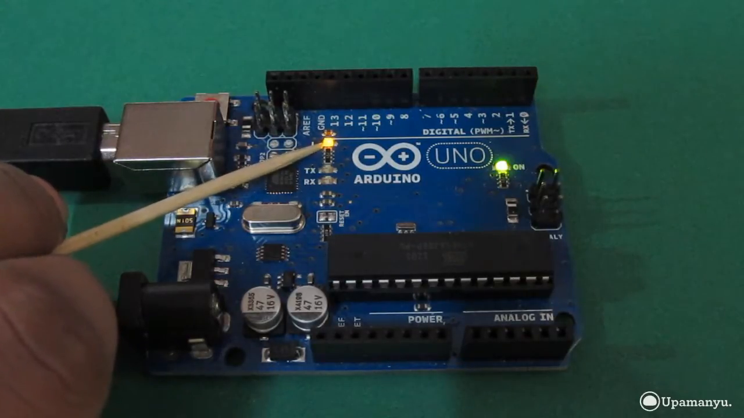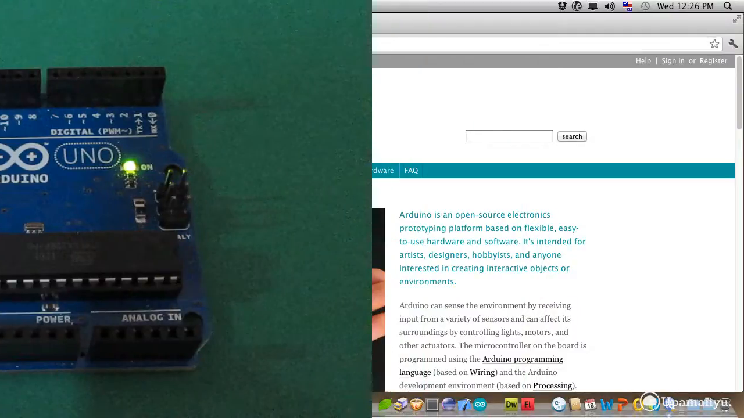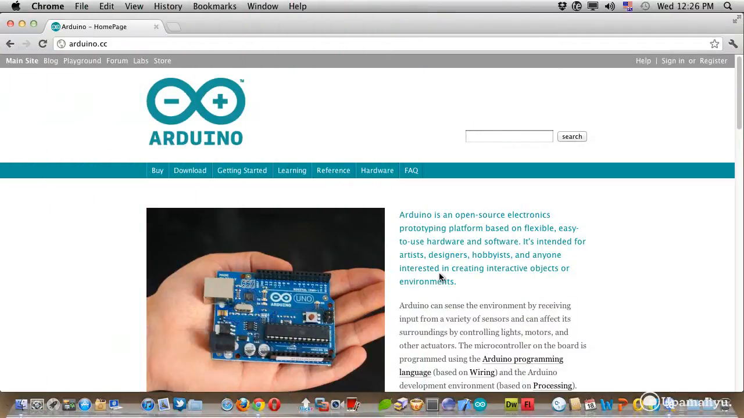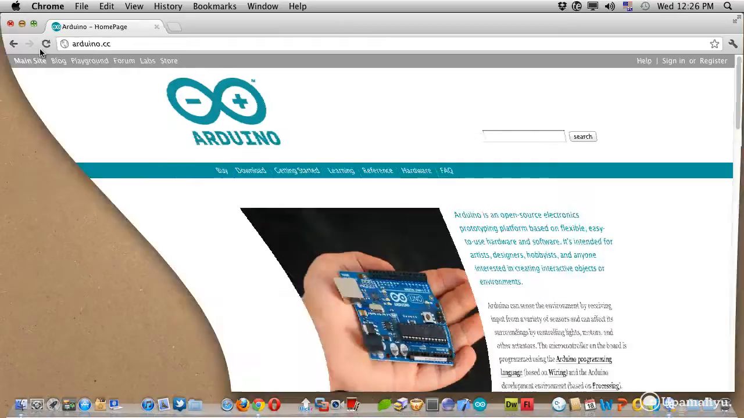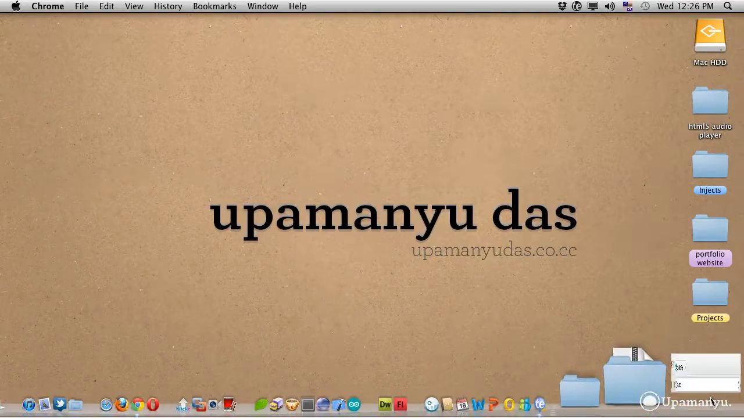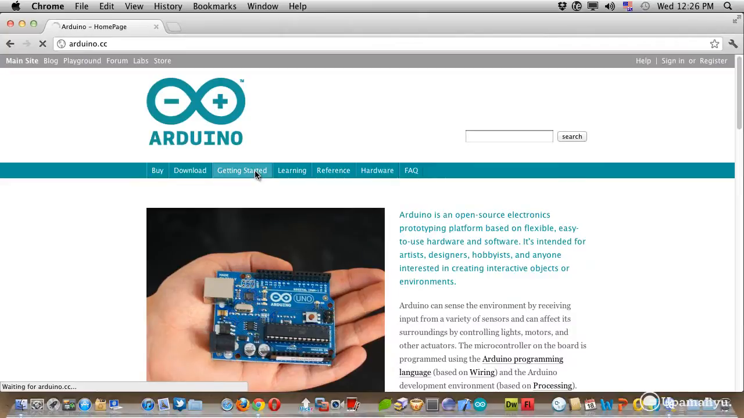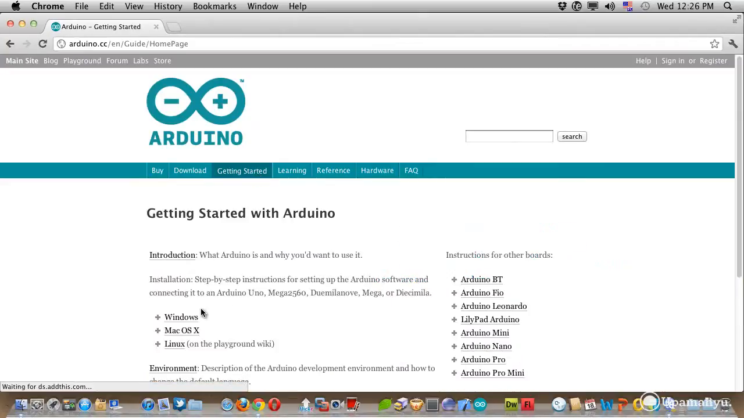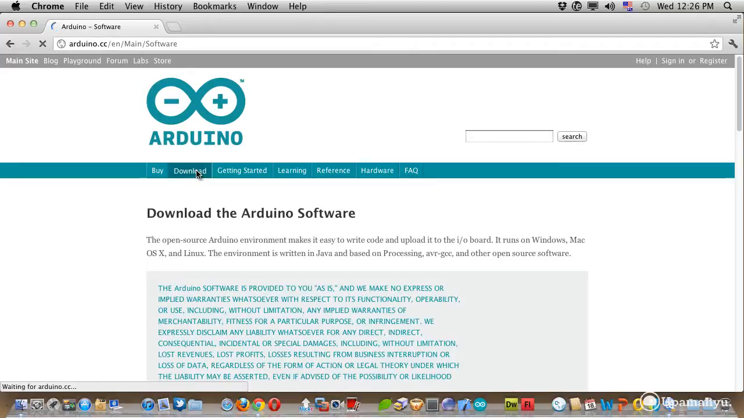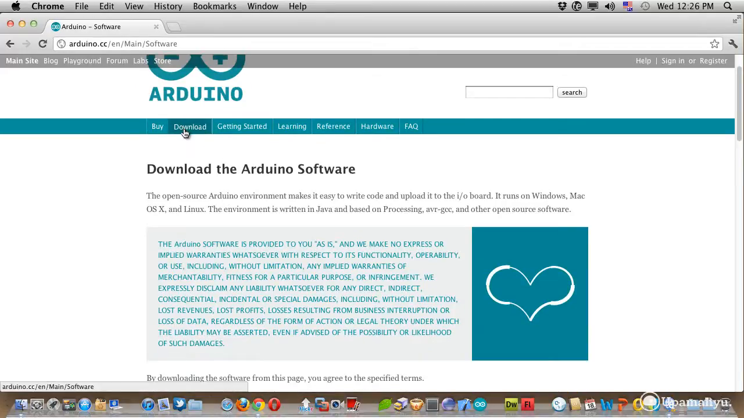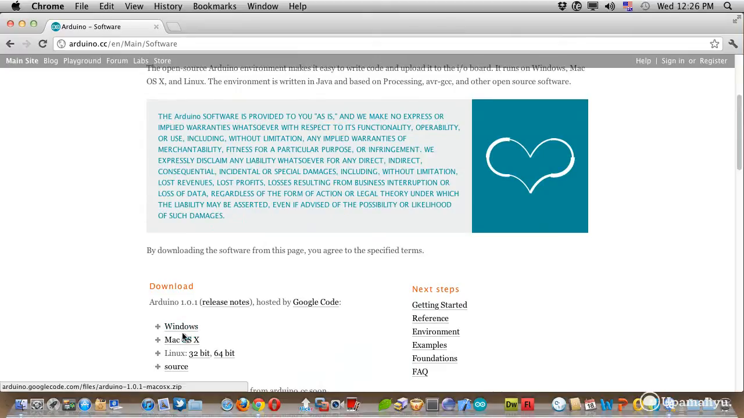So let's return to the computer and see what we can do with the Arduino development environment. First of all, you can visit their Getting Started page, and there is a detailed guide for all 3 platforms that Arduino supports: Windows, Mac and Linux. Also, you can download the software required to program the Arduino from the download page on their website. Yet again, it is available for Windows, Mac and Linux.